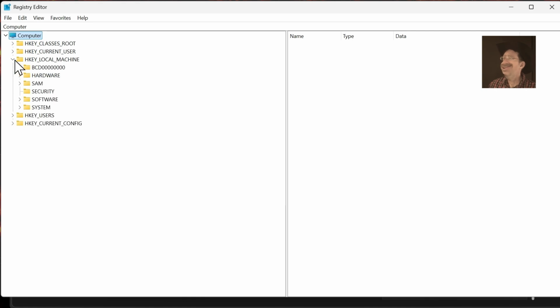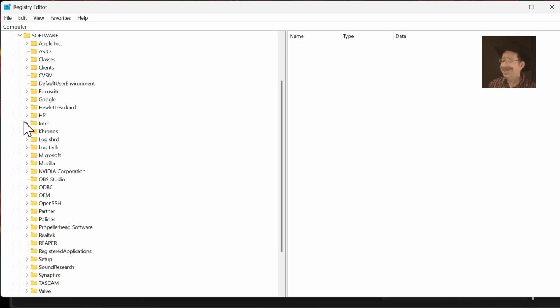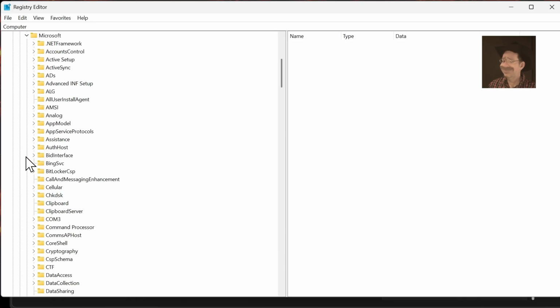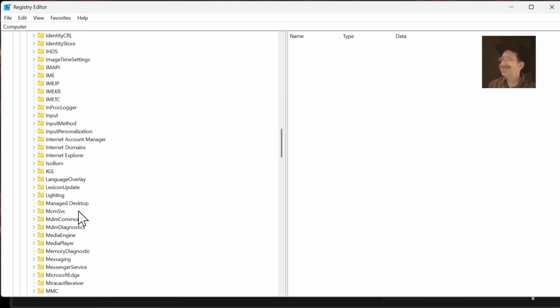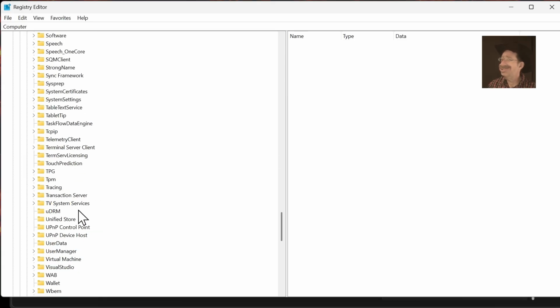Local machine. Software. Microsoft. Windows NT towards the bottom. Close to the bottom is Windows NT.